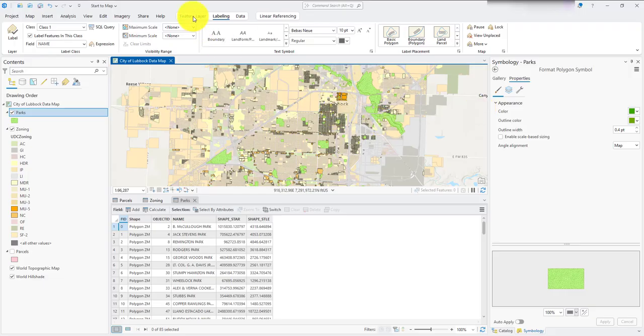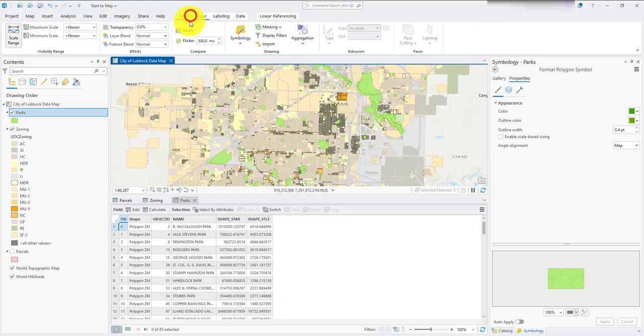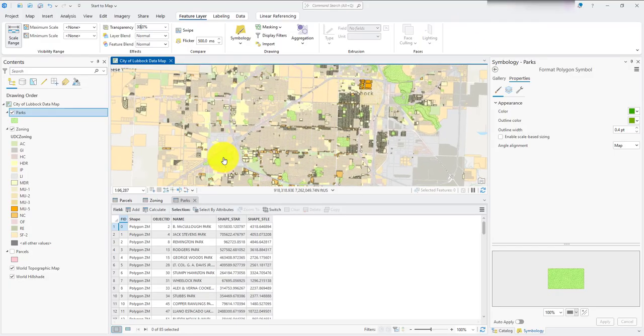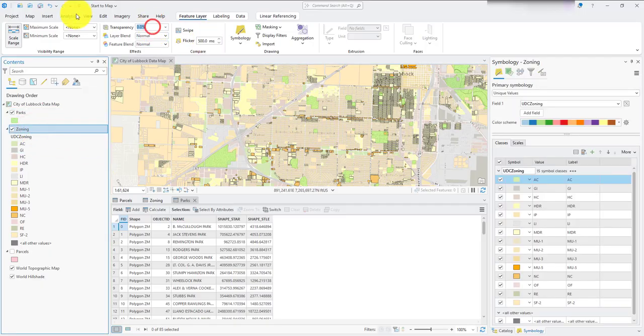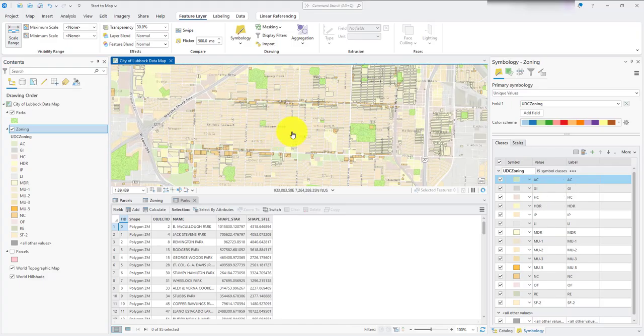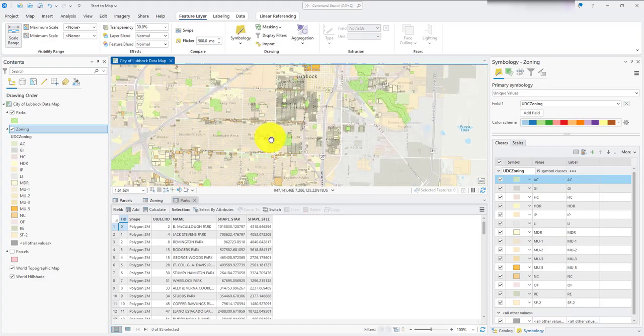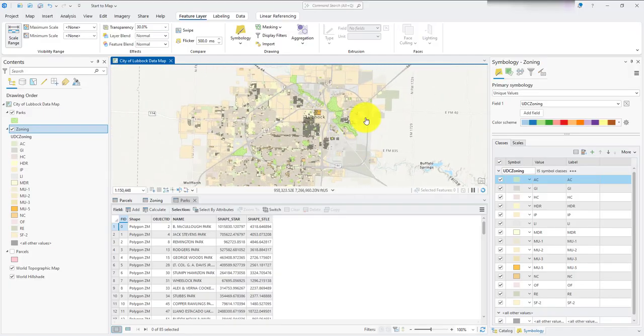What I can also do is go up here into my feature layer and change the layer transparency so I can see what's beneath it. So let's say I have turned on my transparency, and I should also turn on my zoning transparency, and then I can start to see everything that's below it. So yeah, this is pretty interesting to look at.